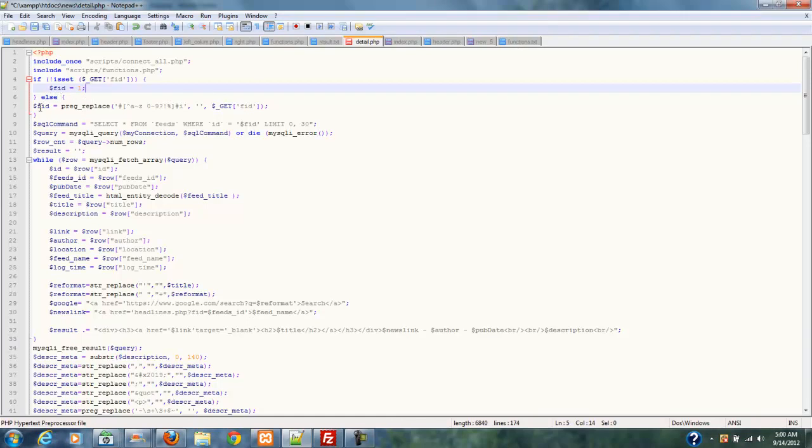Else FID equals preg_replace, and we've seen that before. A to Z, 0 to 9, we're getting rid of all that, and then that's on the GET FID function. Actually, this shouldn't even have the A to Z in it. It doesn't matter though, I've just left it in there. We just need to have something to prevent SQL injection. So this kind of cleans that up. Now let's go on down the line.